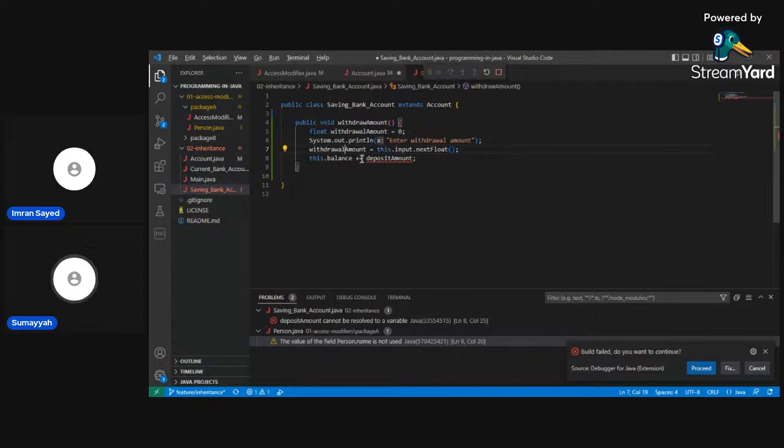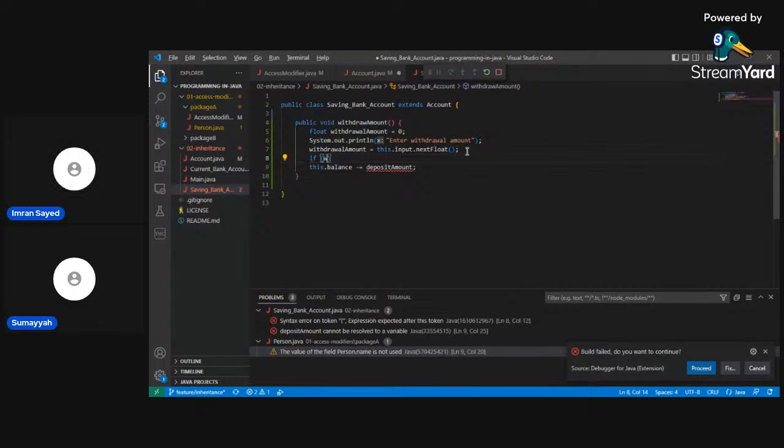Here we should check if the withdrawal amount is lesser than the balance. Yes, 100%. I guess you remember that from the algorithm we learned, right? We were studying, there was something where we were checking this information.